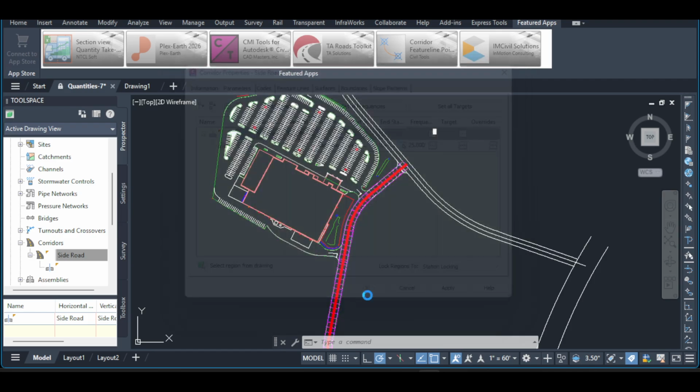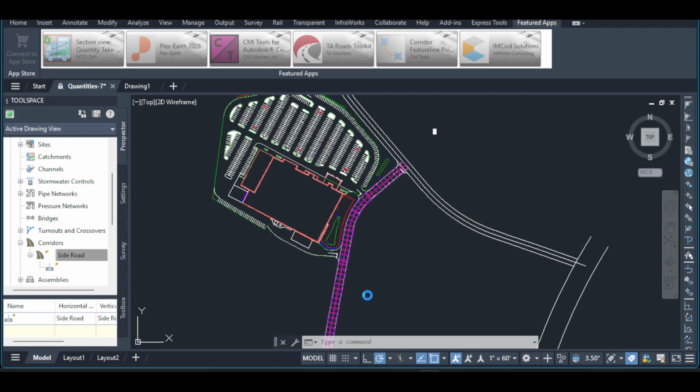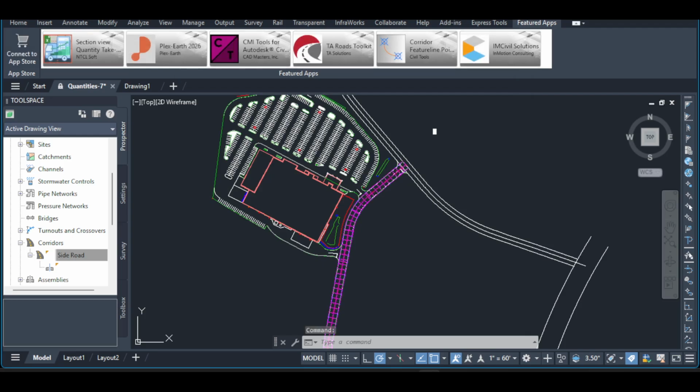After it builds, take a moment to zoom along the corridor and inspect key areas like curves, tie-ins, and transitions. If something looks off, reopen the corridor properties to adjust the targets, assembly, or style. Remember, corridors are dynamic. Refinements update the model as you go, helping you move smoothly from concept to a reliable design.